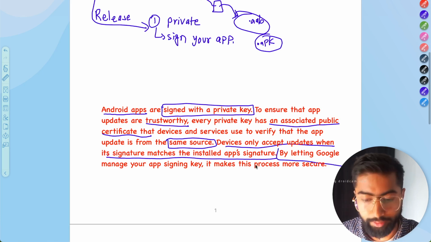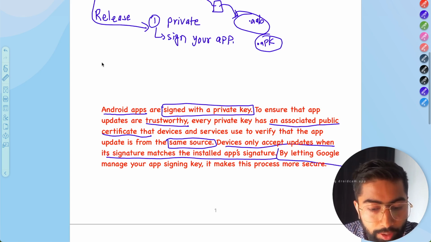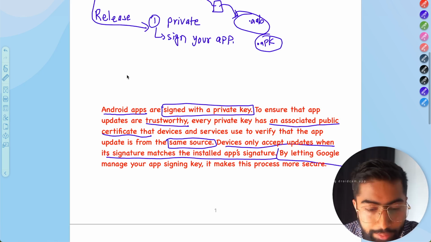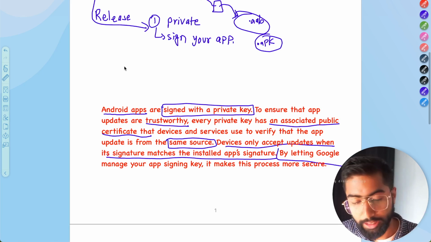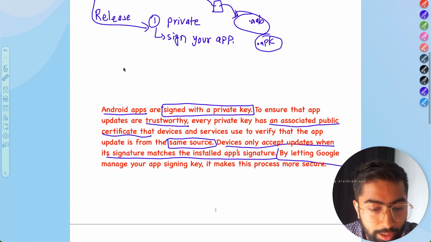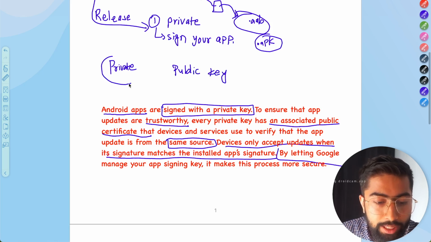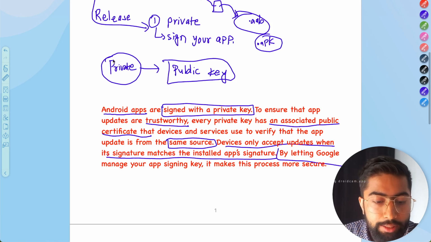Okay, this is a different part. Understanding how it happens: when you create your private key, the idea of private key and public key is of asymmetric cryptography that we have seen in our computer network or other cryptography classes, if you have studied this. That means you generate a private key and a public key.